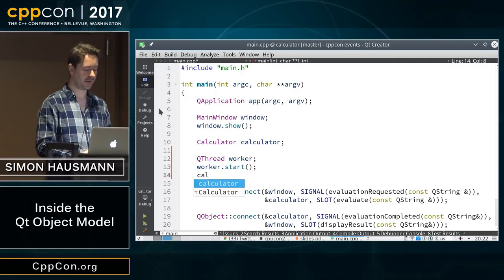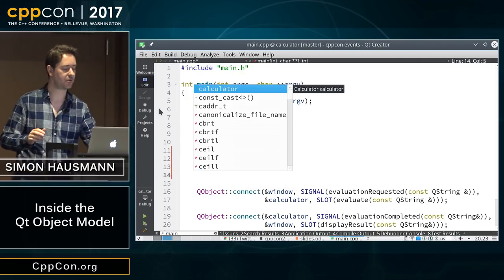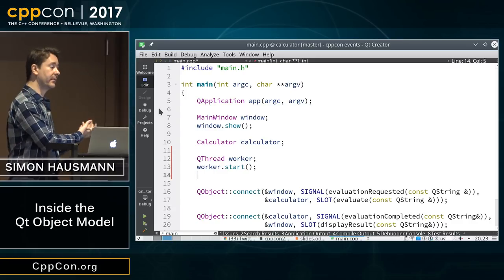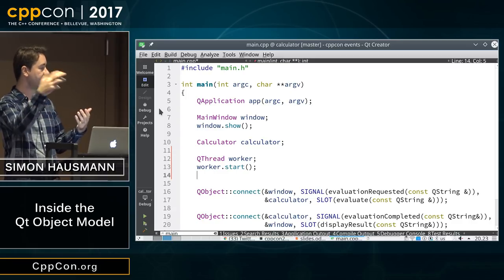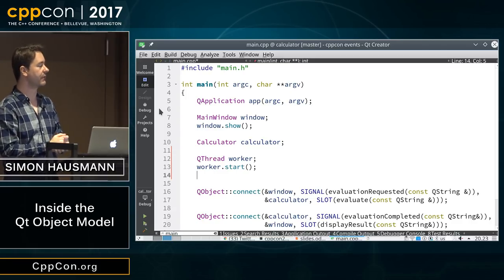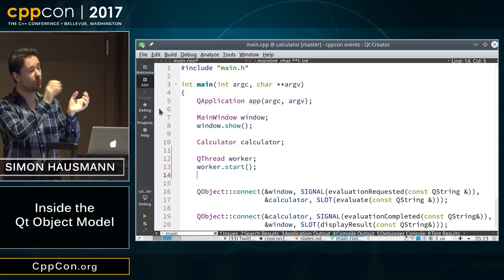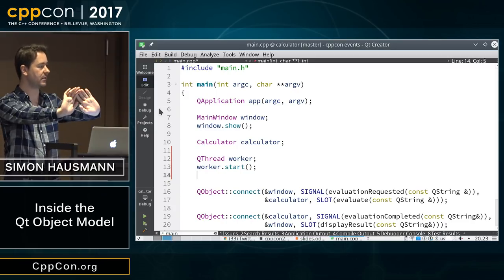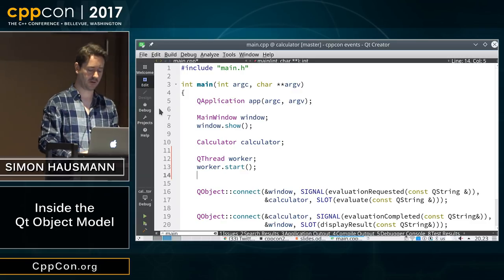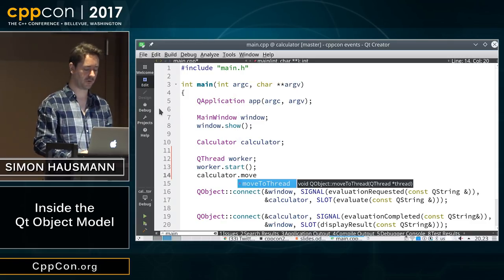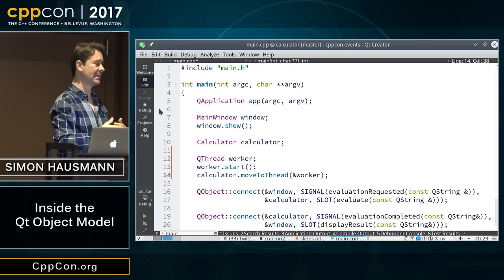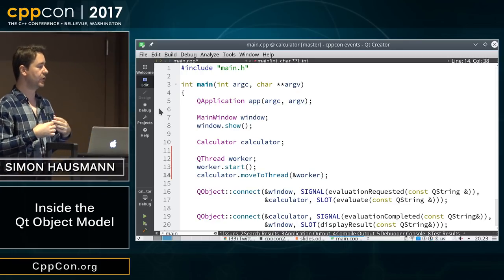And so QObjects are associated with a thread, the thread that they are created in. So when you create a QObject, it's associated with the thread that is currently running. But you can move objects between threads. You can push them into another thread, and that's what we're going to do now. So I'm going to take this calculator, I'm going to moveToThread. I'm going to move it into the worker thread, and that by itself doesn't really do much.